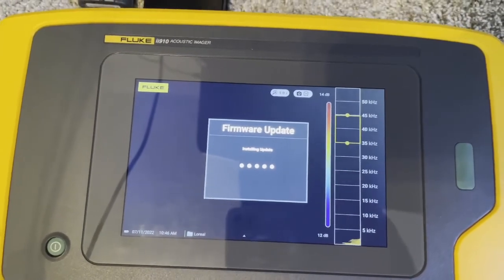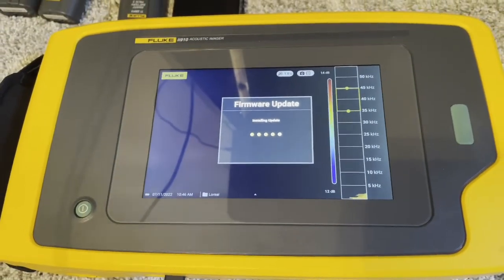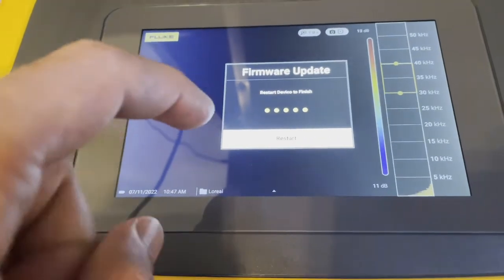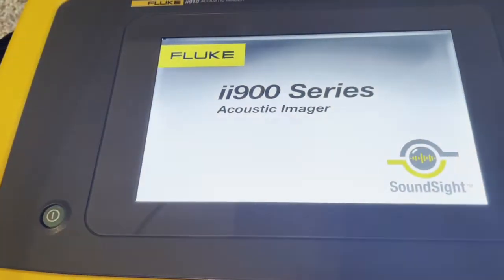I'll probably speed this up so you don't have to watch the whole time. And then you'll see it says reset, so hit reset. And your camera will reboot.